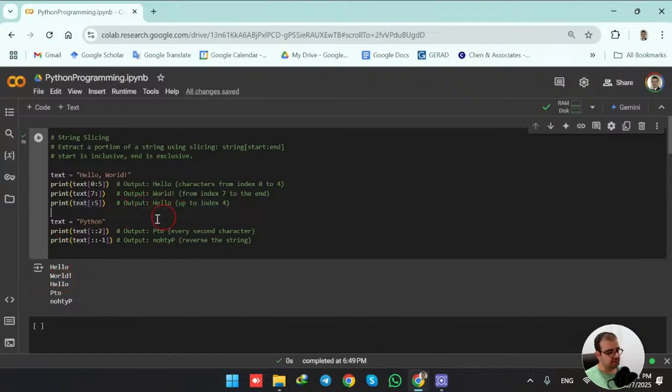Okay, so this is the first part. The second part is that I am reinitializing the text variable called Python, and we are assigning the string Python to it. We can print every second character of this string in the output.